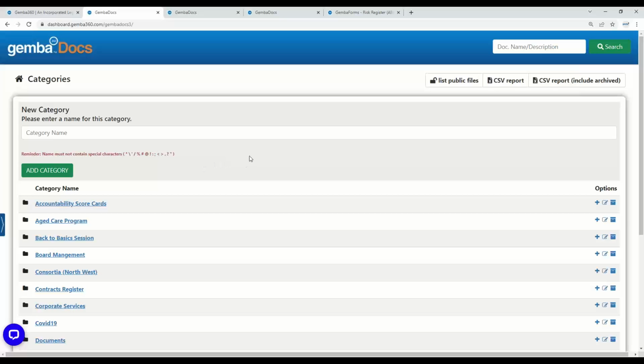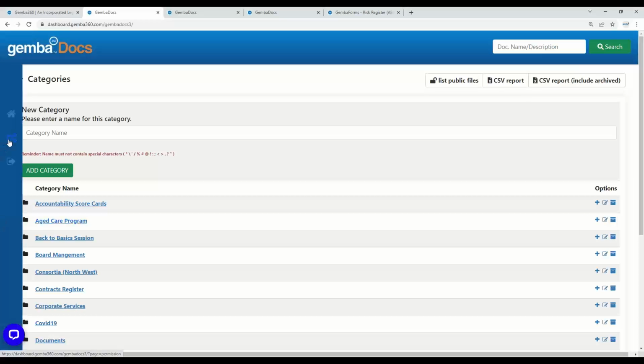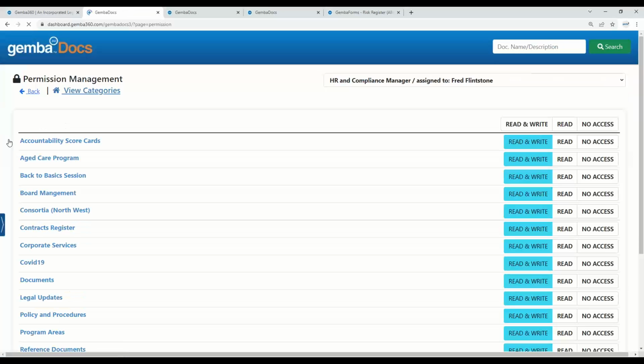The Gemba Docs system simply allows you to load as many documents as you need onto the system. It is unlimited. You can also control permission levels across all documents. And you can do that by position, or you can do that specifically by teams as well. So when I look at this, if I select, for example, the all staff team, here we are, I can view that directly here as well.